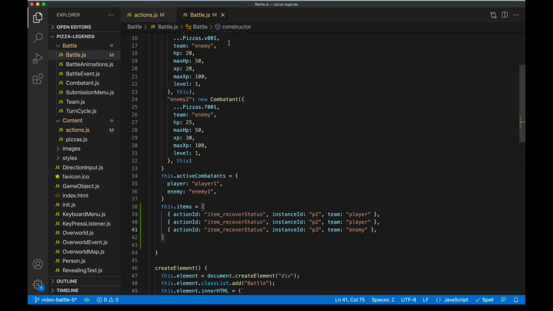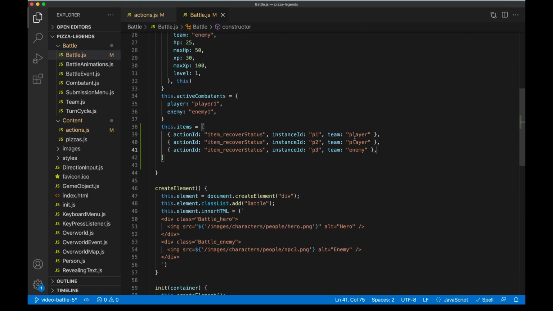And of course, just like our combatants right now, we're starting the battle with a hard-coded list, but in the future, these will be dynamically created by what the player has in their inventory, and on the flip side, whatever the enemy brings to the table as far as items goes.